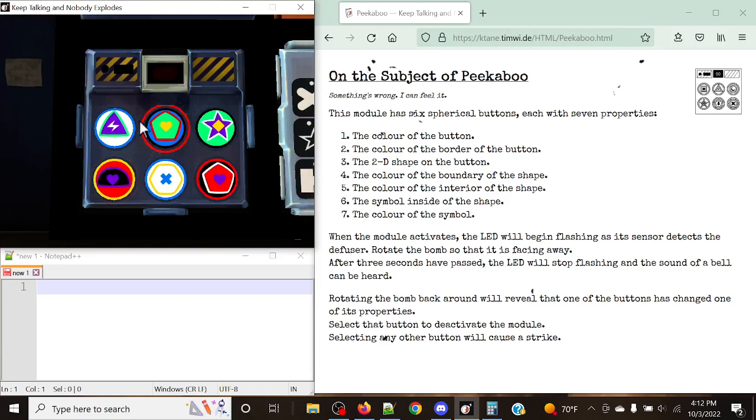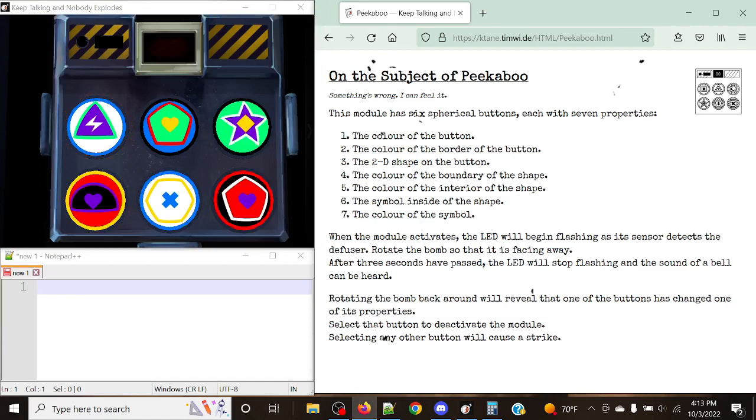This is the way the module looks. It has 6 buttons with a bunch of different details on this module here. Each of these buttons are going to have 7 different properties here. The color of the button, the color of the border of the button, the 2D shape on the button, the color of the boundary of the shape, the color of the interior of the shape, and the symbol inside of the shape, and the color of the symbol.